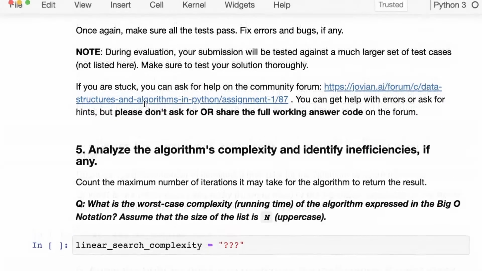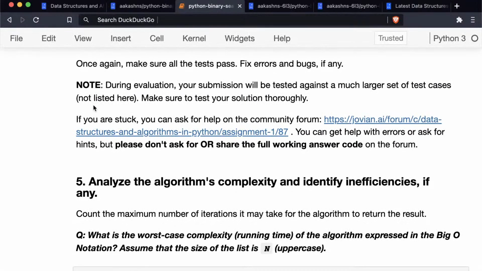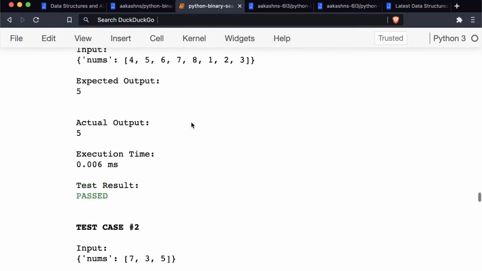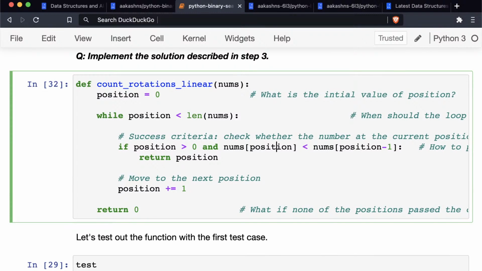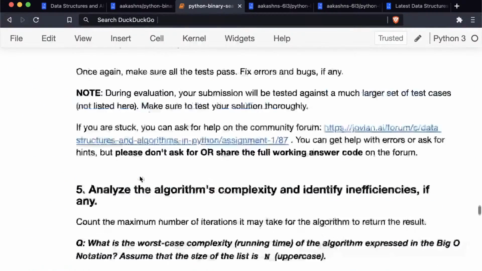And at this point, you may face issues. You may feel stuck. You may not be able to figure out how to write the code. And that's perfectly all right. That's part of learning. You may face errors. You may face exceptions. For instance, if you did not have this check here, position greater than 0, or maybe what you had here was some other condition, like position less than equals position plus 1, and that's okay. Then you can go to the forum and post your issue. So let's open up the forum here.